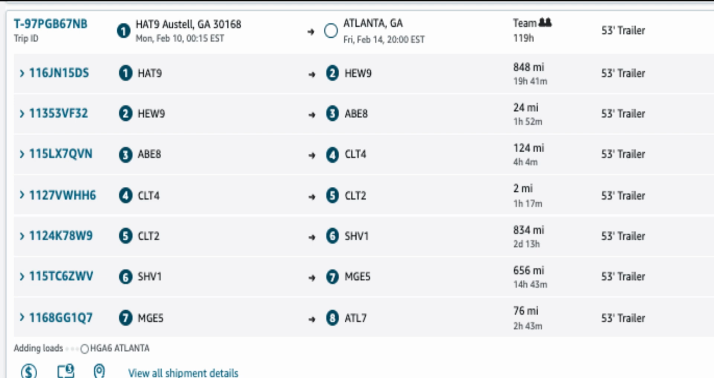Now, we have arrived at ABE 8 and dropped our trailer off, and our app has updated with the next load ID. We need to update our log form with the next load ID to make sure that we stay compliant with the FMCSA log rules. Let's go back into our Motive app and add the next load ID to the shipping documents section.